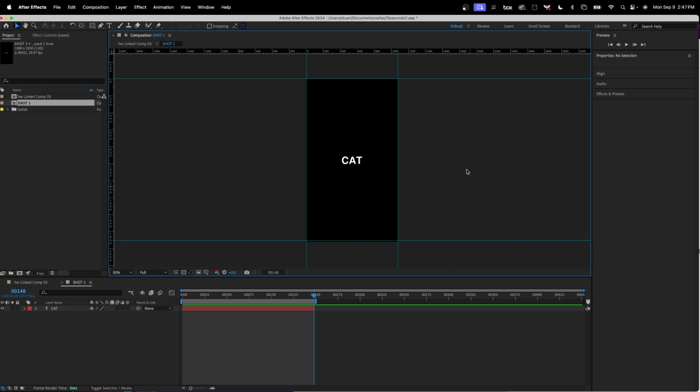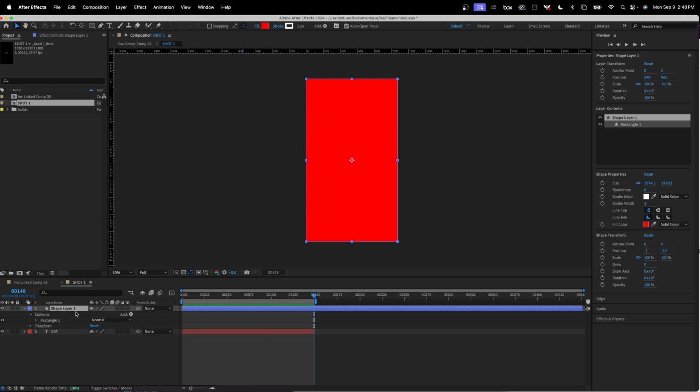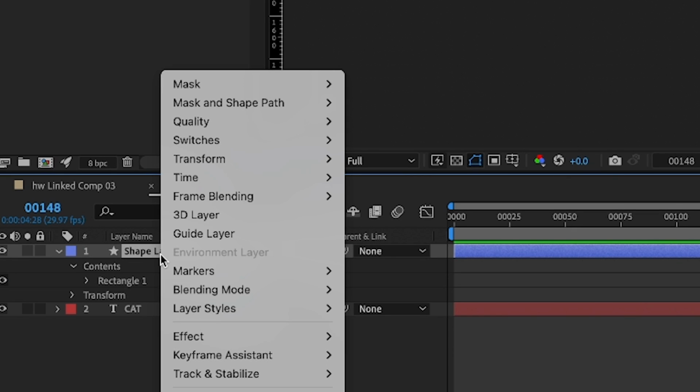Another way to do this is to create an image that can be used as a template, and then that image is hidden. I'll show you that one right now. The reason why you might want to do this, just a little easier to see. This is my shape, and this is my shape layer. Right click on it and select Guide Layer.